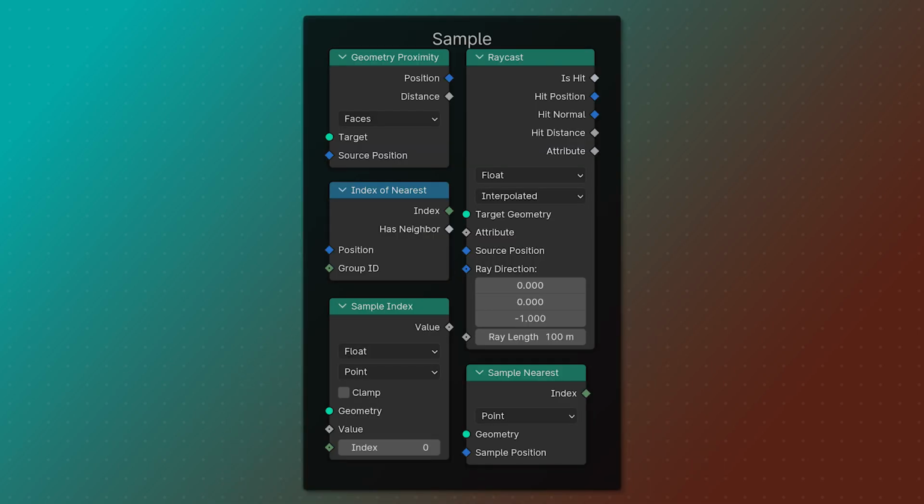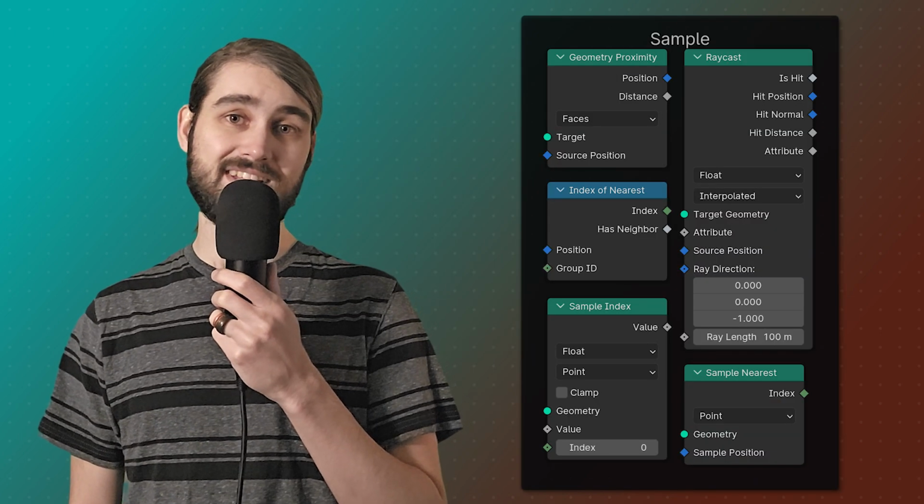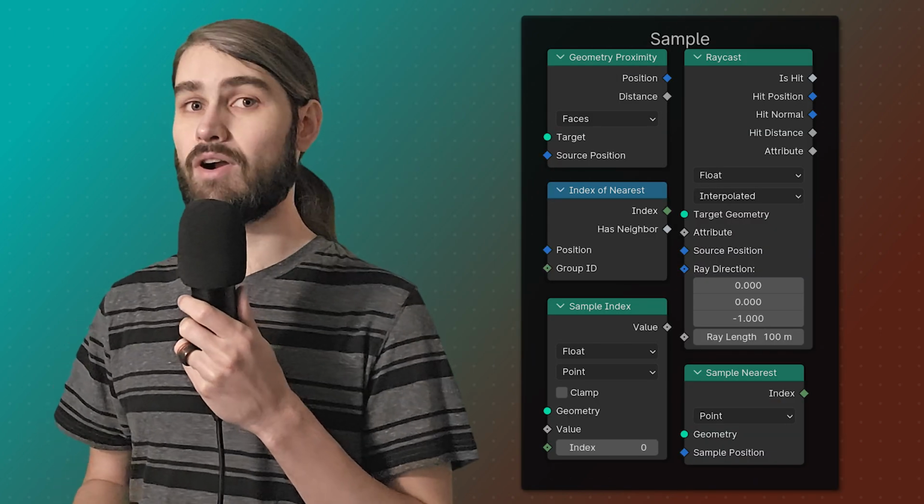So to get started, let's take a look at the sample nodes. The sample nodes are great for finding data that isn't necessarily part of our original geometry. This means we can bring in additional geometry or branch our current geometry and modify it some to get the information that we need to get our desired output without necessarily including that geometry in our output.